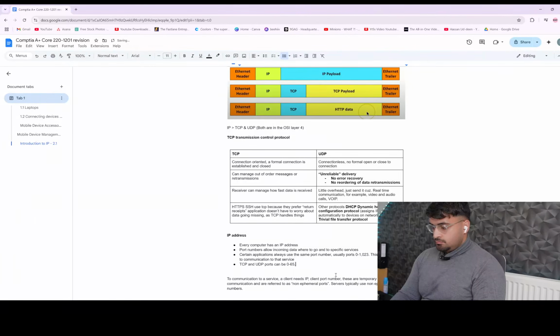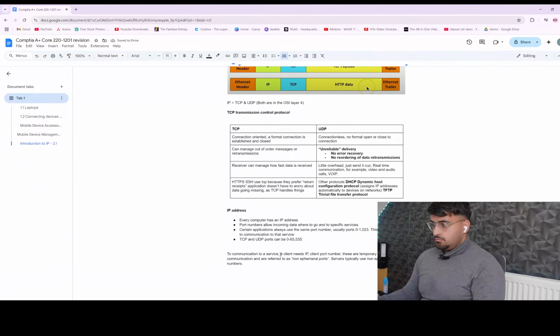Also keep in mind that TCP port numbers have a range between 0 and 65535, and UDP port numbers also have a range between 0 and 65535. But a TCP port 80 is not the same thing as a UDP port 80.